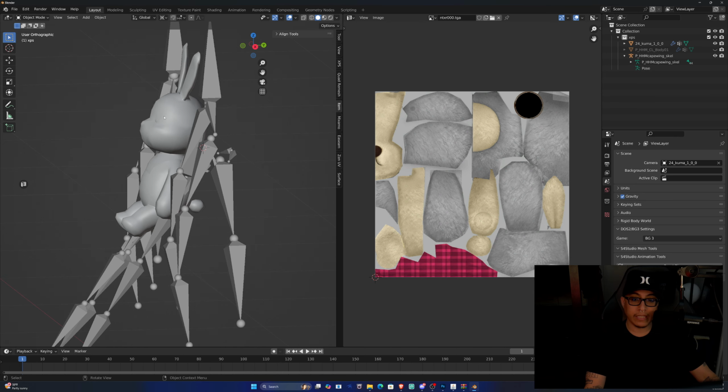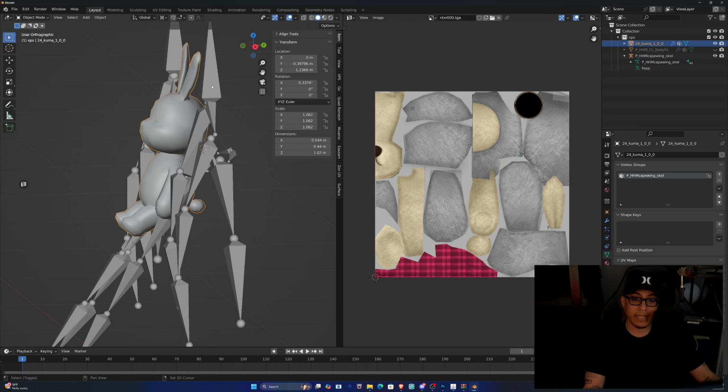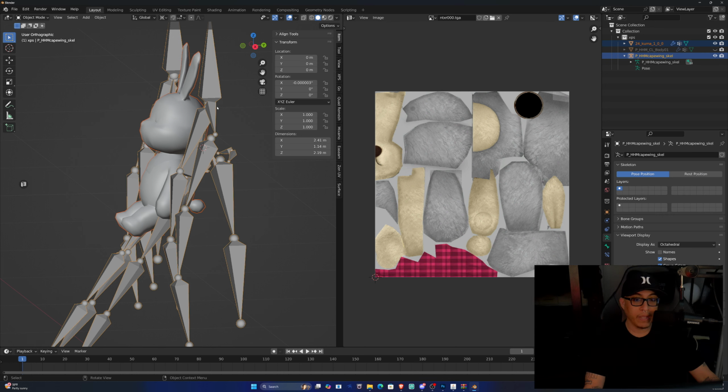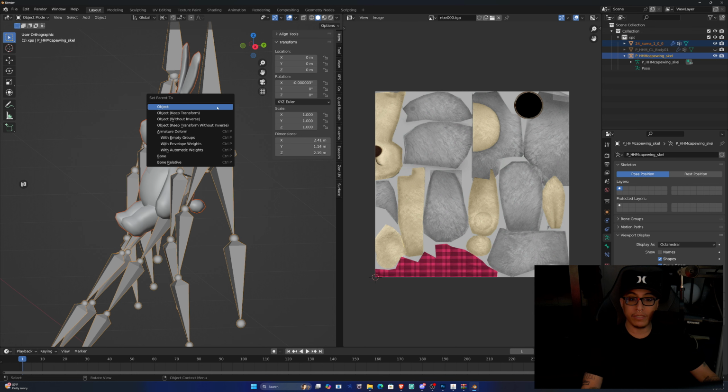Now what we're going to do is go ahead and select this, and then shift select the Cape Wing skeleton. All right, and hit Control P, not Alt P. Alt P removes from parent. Control P adds to parent. So hit Control P, set parent to object.